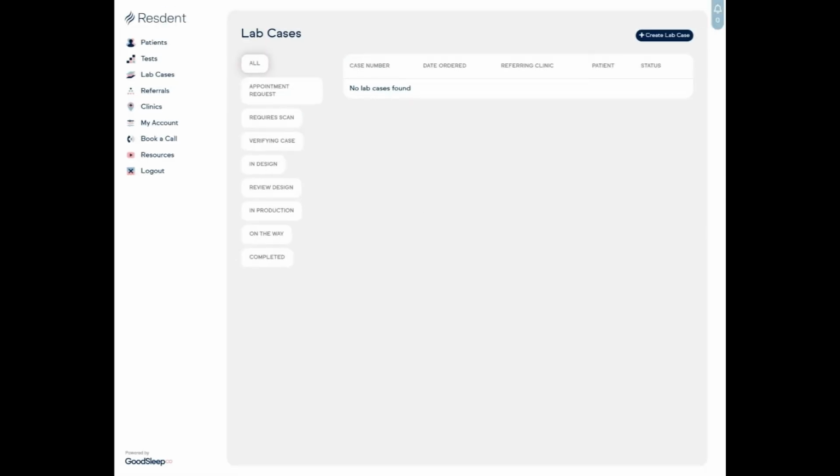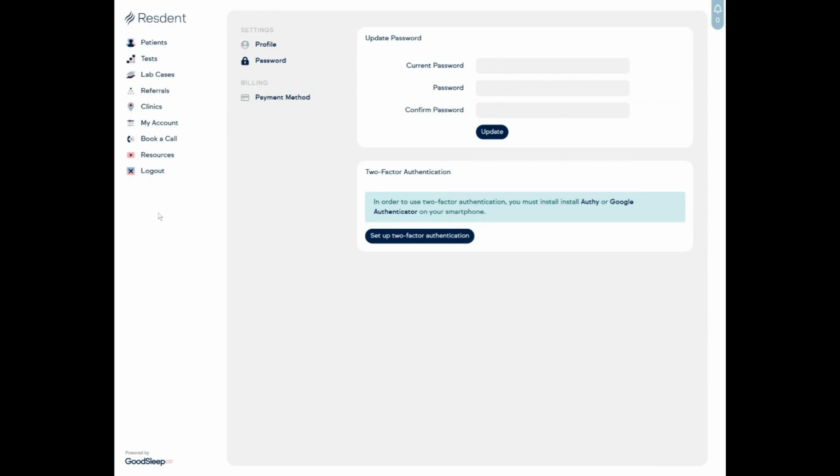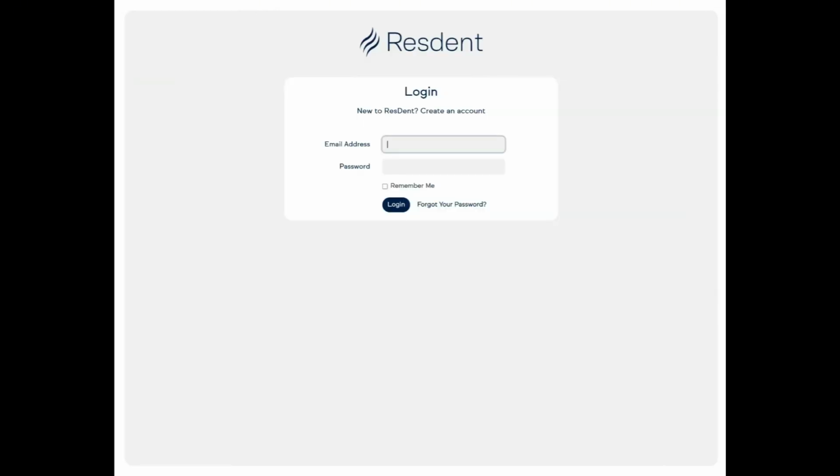If, for any reason, you need to change the account information, including name, email, or password, you can do so in the My Account tab in the navigation bar. To log out of Resdent, select the Logout option in the navigation bar, and you will be redirected to our login page.